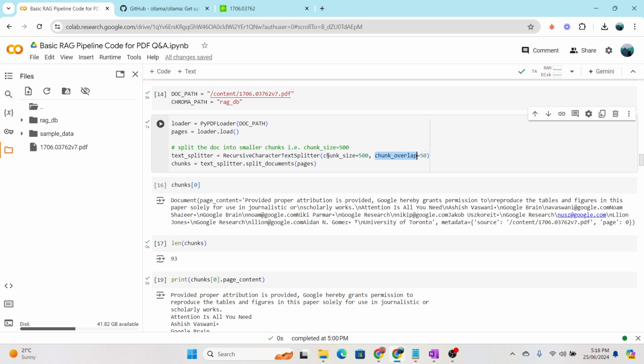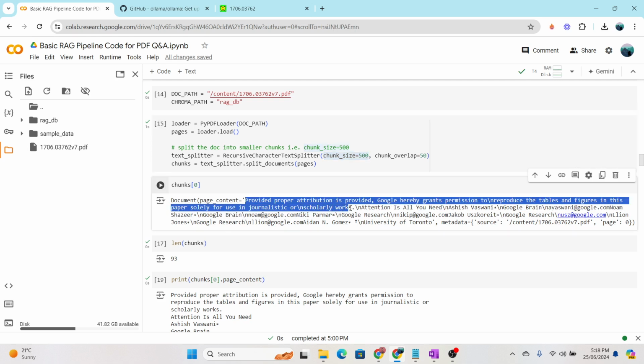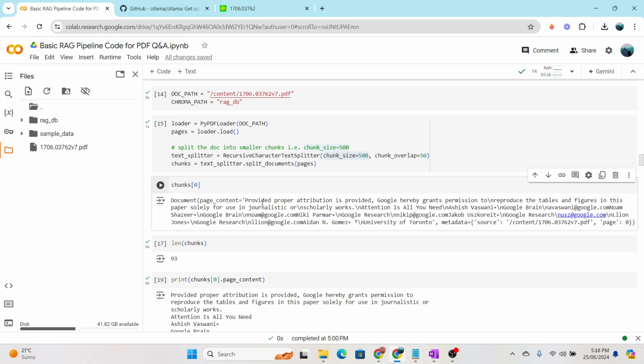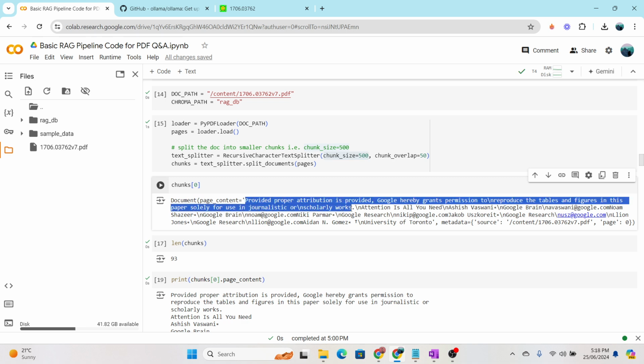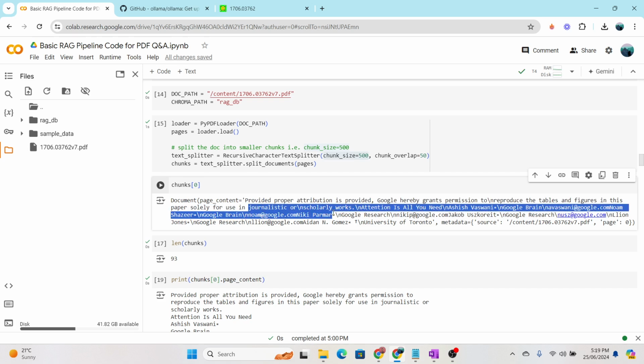So chunk size equals 500 and chunk overlap equals 50. Chunk size equals 500 means that for every 500 words, it will take this as a chunk. For example, this is our first chunk. And what is the purpose of the chunk overlap? For example, I use chunk overlap equals 3. This is my first chunk, and with chunk overlap equals 3, when it creates the next chunk, it will start from here, not from the end of the first chunk.